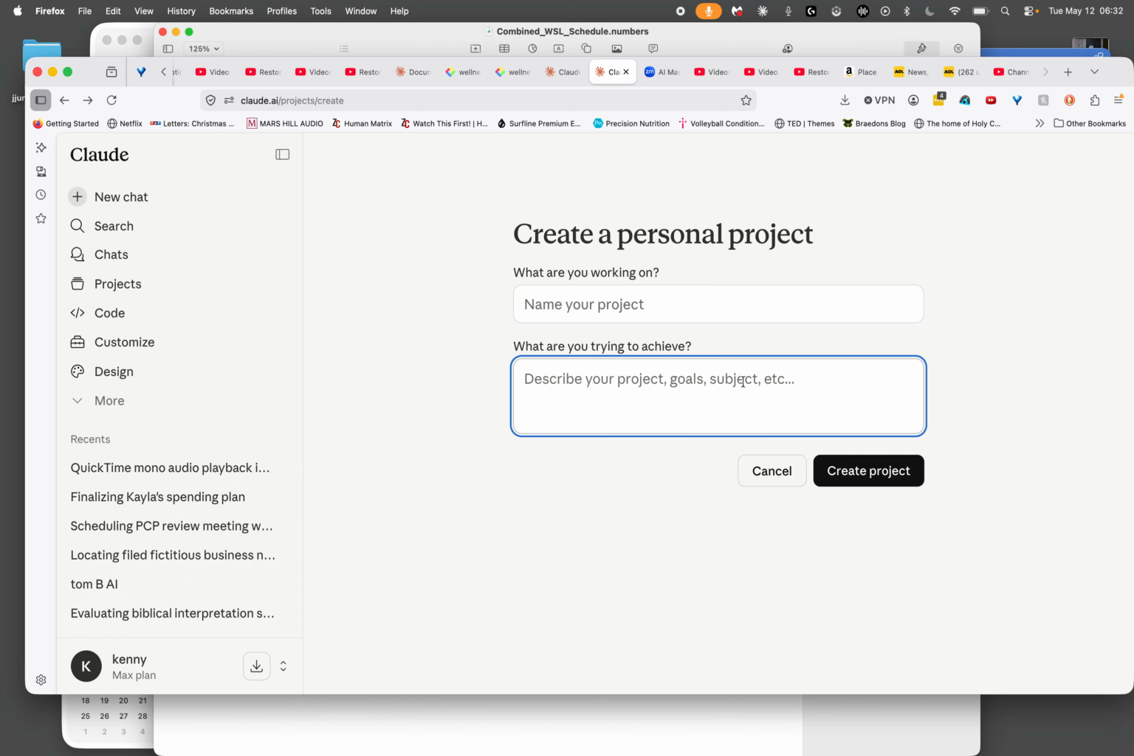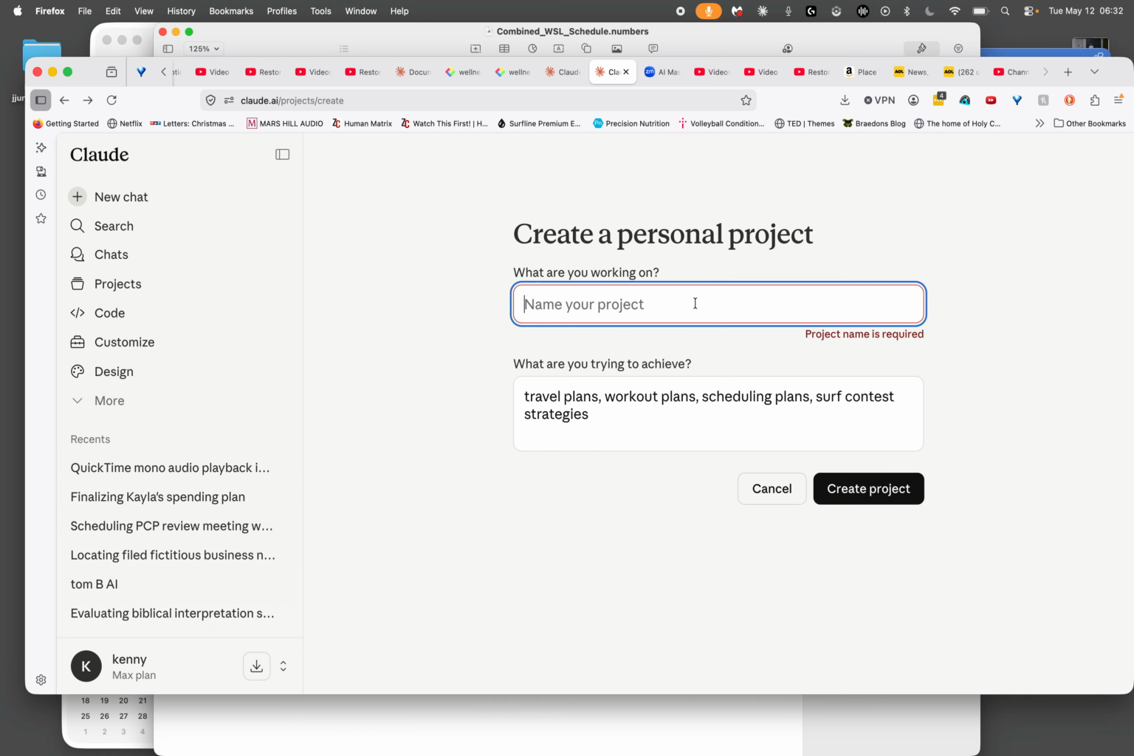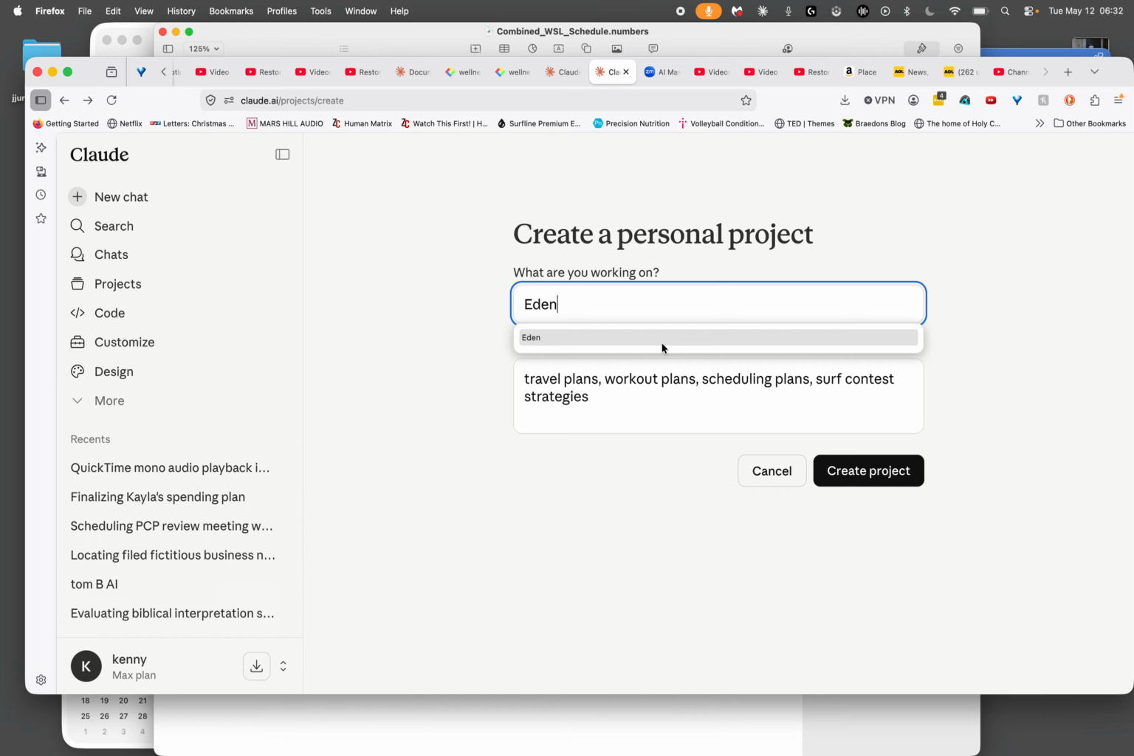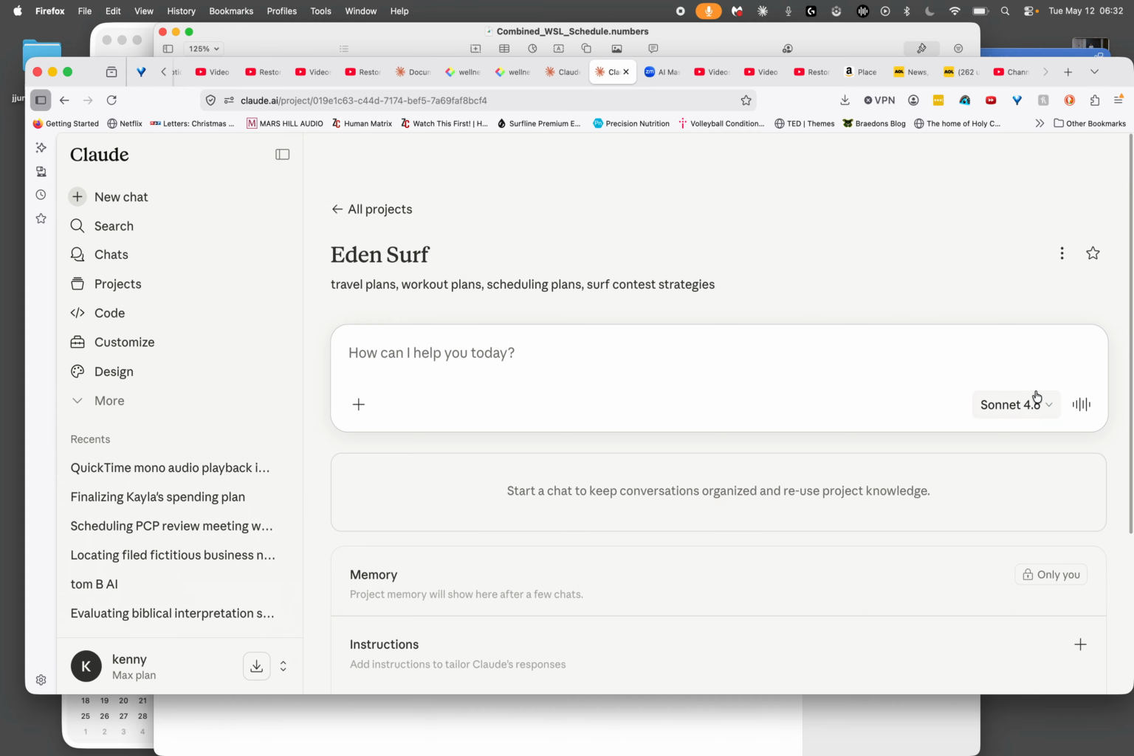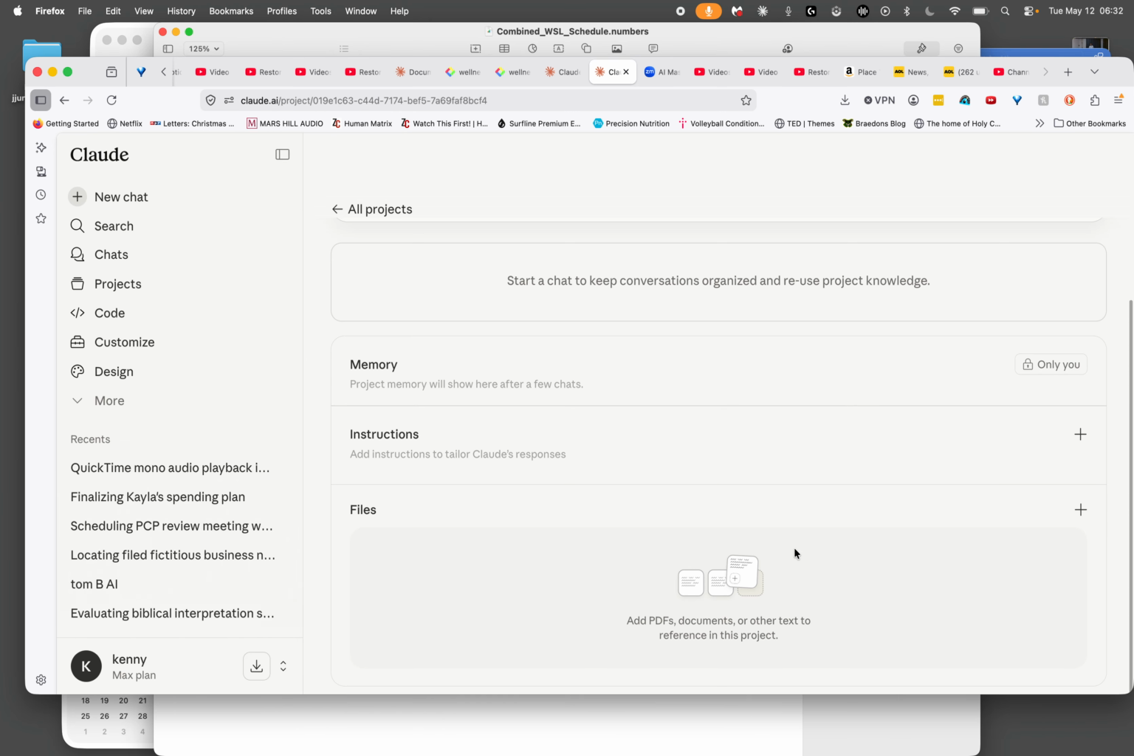It says, what are you trying to achieve? Travel plans, workout plans, scheduling plans. And that's it, I think. Oh, and strategy. Surf contest strategies. I think that's how you spell it. Okay, create project. Let's see, Eden. There you go, Eden Surf. Okay, create project. So, they have different instructions here.